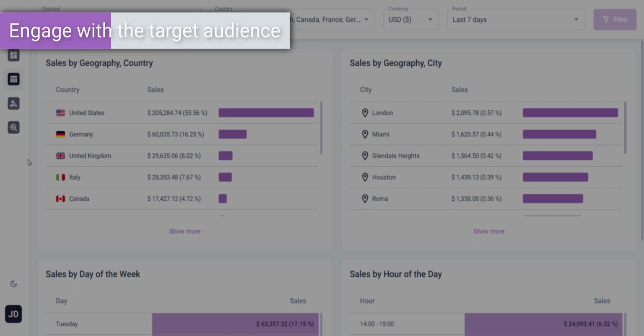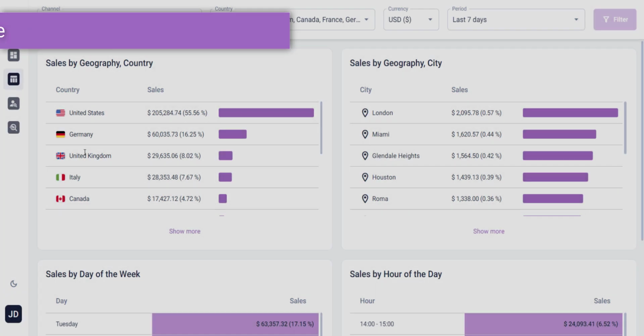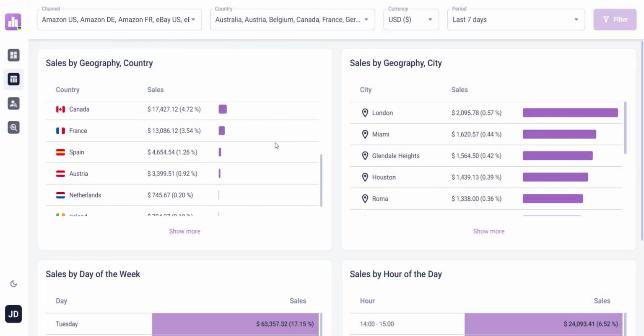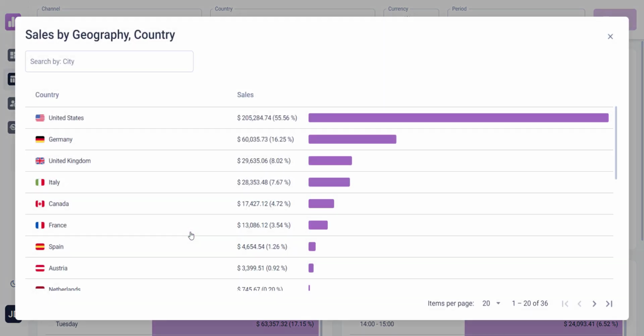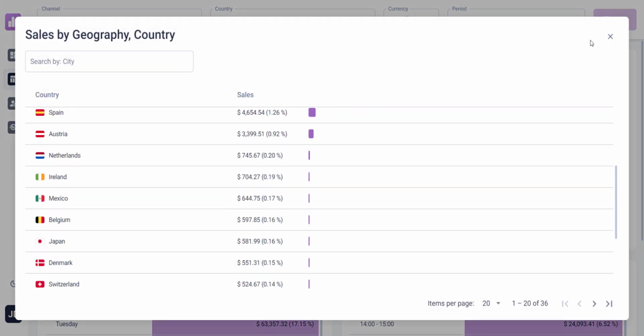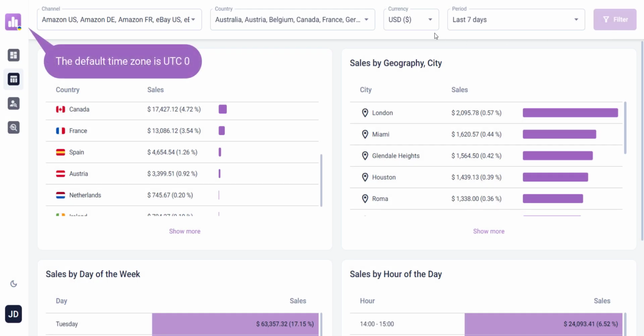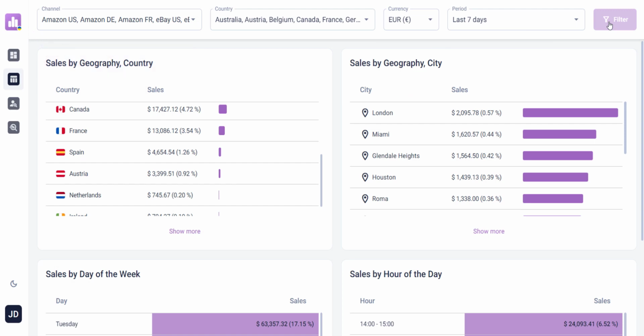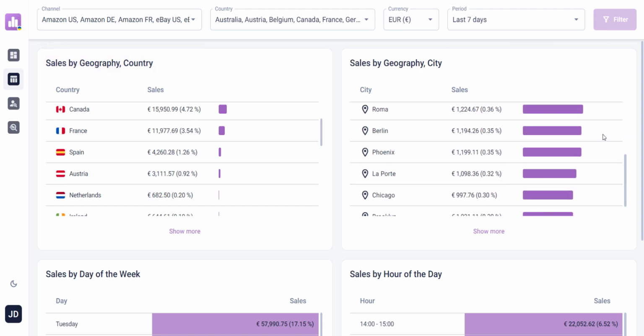Engage with the target audience. With M2E Analytics, you can get to know your customers on a whole new level. The app lets you explore consumer analytics based on different criteria like location by city and country. Understanding the percentage and the total number of buyers based on their location can help you personalize your advertising, which in turn improves your connection with your target audience.